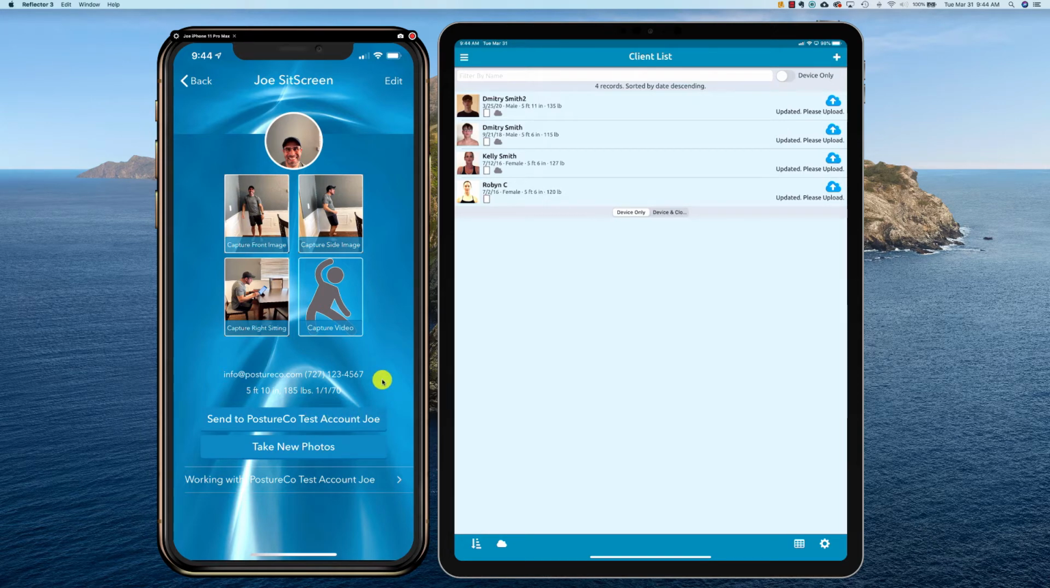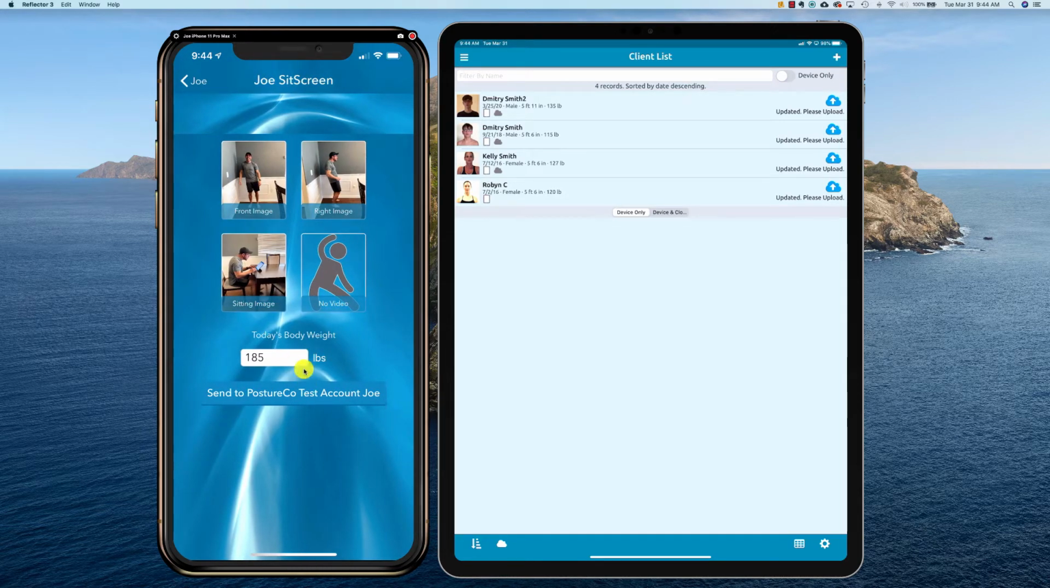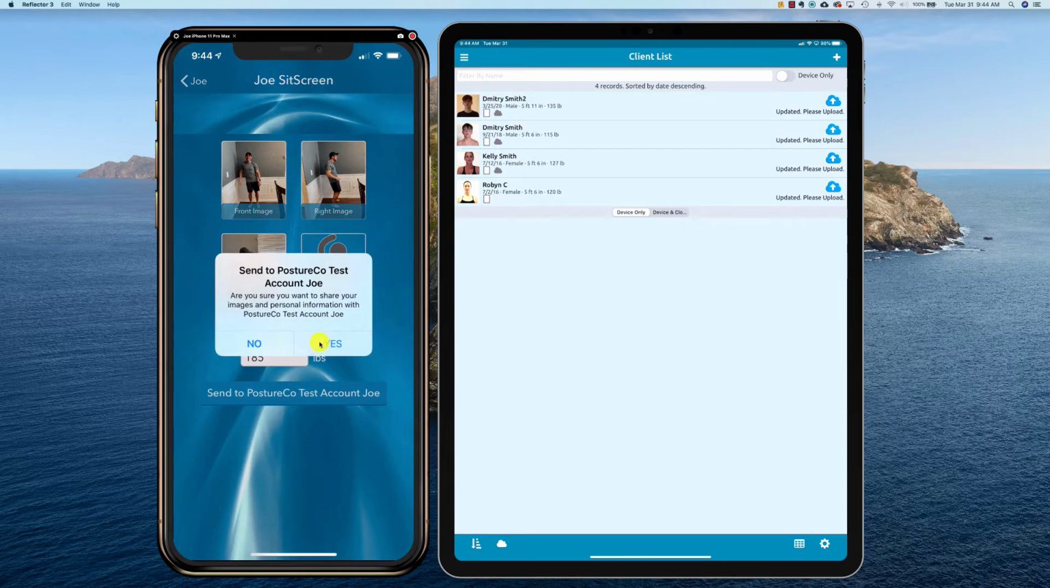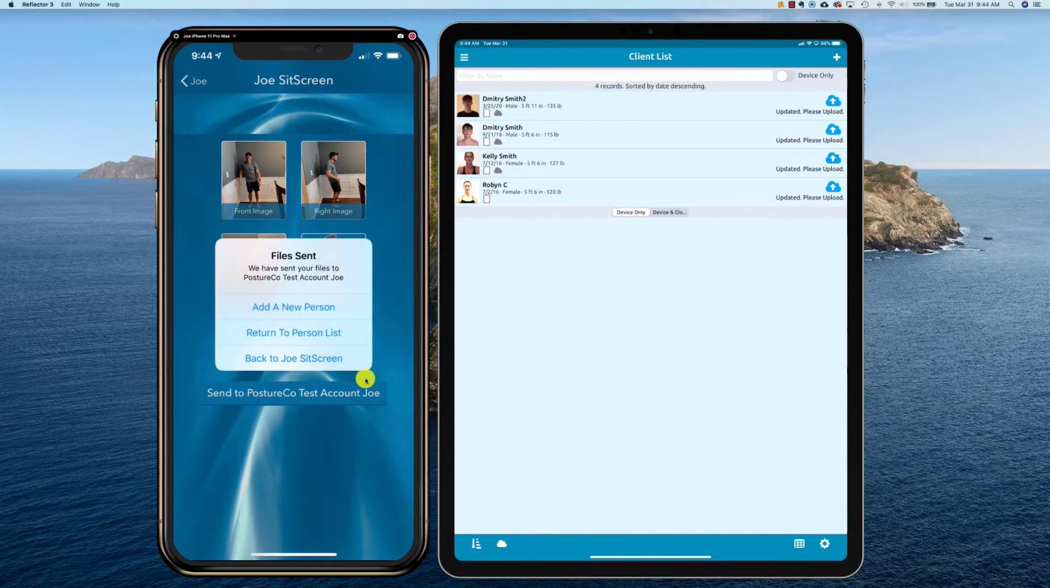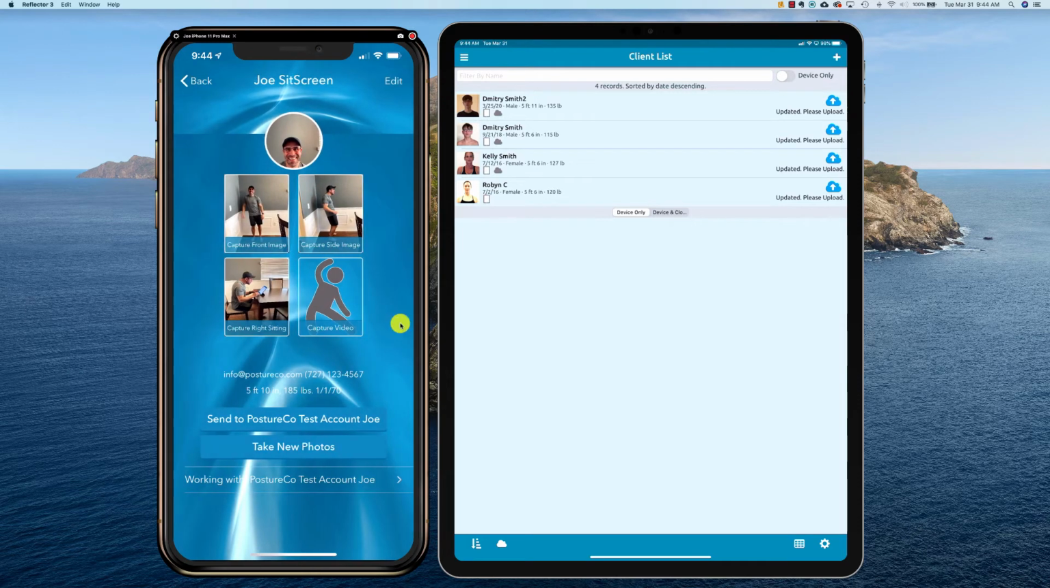Now, at this point in time, I'm going to go ahead and click this button that says send to the account, verify the information. The client will have to double check that they really do want to send it, so they send it. Now it's sending the files up to the cloud, and this is my personal phone, so I may get a push notification on this saying that an exam has been done. You might see a push notification come through. With that being said, once you get that email, it will be uploaded to the cloud.